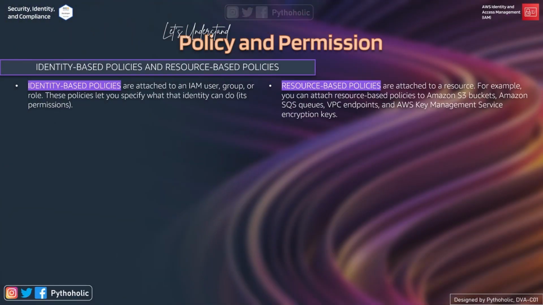Now let's understand the difference between identity and resource-based policy. I know you have been waiting for this. So the textbook definition tells us that identity-based policies are attached to an IAM user, group, or role, which indirectly we also call identities, isn't it? And these policies let you specify what the identity can do, that is, its permission. And on the other hand, the resource-based policies are attached to the resource. So identity-based policies are attached to identity, resource-based policies are attached to resource.